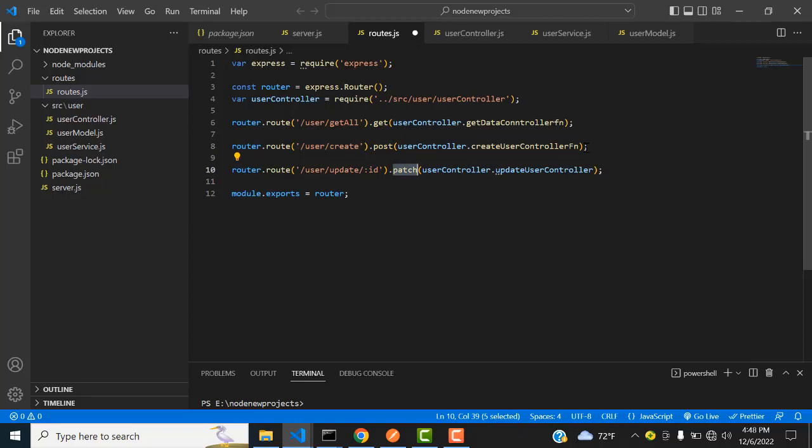Patch we use to update the record. You have records in the database. You have to make the changes and click save again. So the record should be updated, not recreated. The existing record needs to be updated.